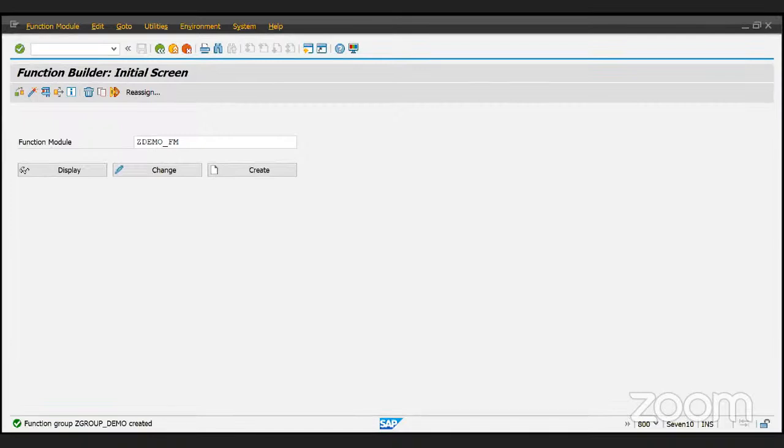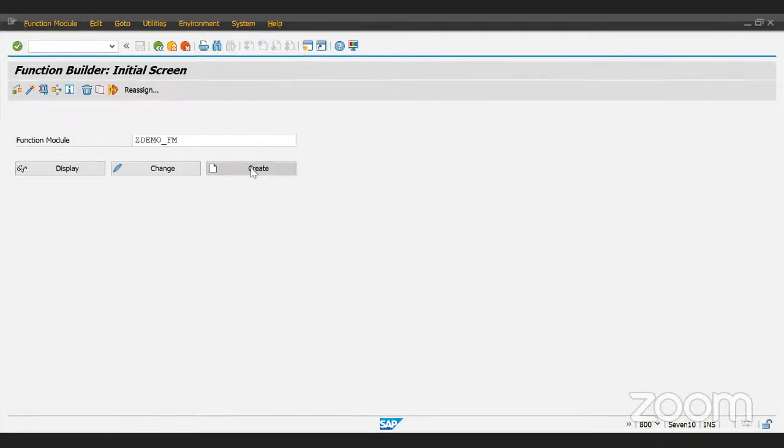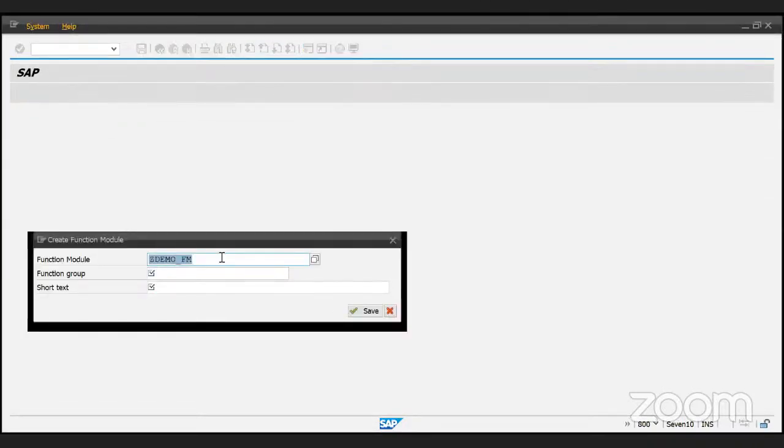Here there is one learning which I want to explain to you. If I click on create and pass the function group name, and give a short text description for the function module, to receive data from the MARA table. We'll take a small example only. Then click on create.